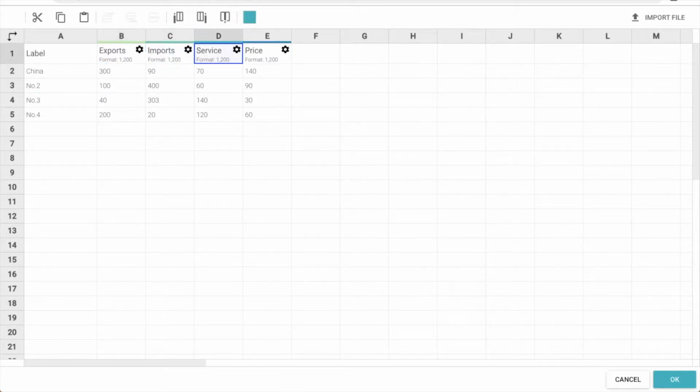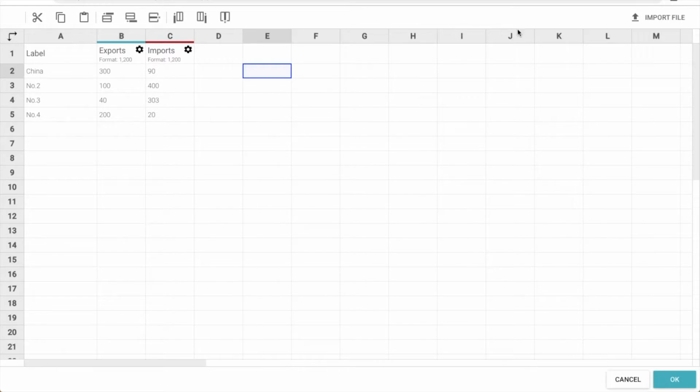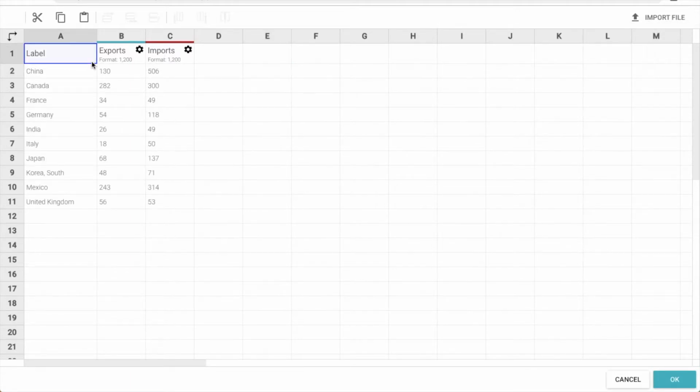We also have the toolbar available, for example, to add or delete columns or rows, or to override the automatic category colors of your theme. If you prefer, you can also choose the import file option to bring a whole datasheet into Vislo. Or you can simply copy-paste your chart like you would in any other spreadsheet.